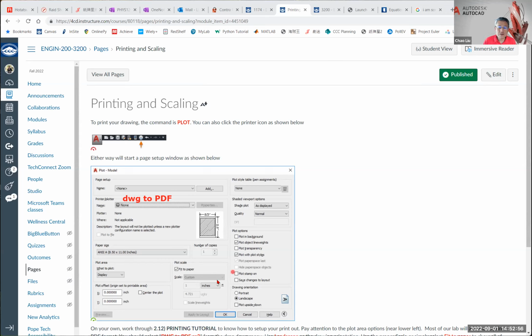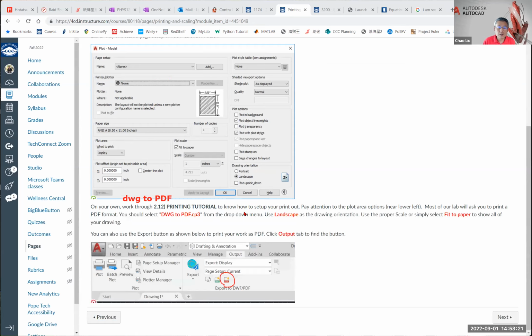Once you finish all these selections, I also recommend you click on this one called the preview. The preview allows you to see, after your selections, what it looks like if you actually print on the paper, and you can change that if that is not what you want. Okay, so this is what the print and scale would do.